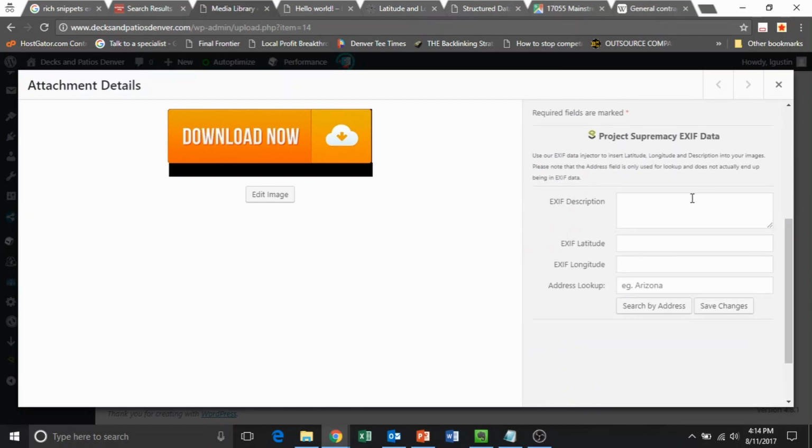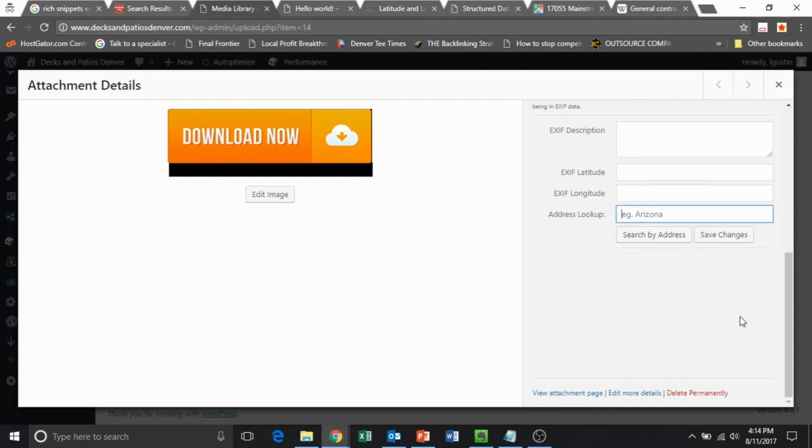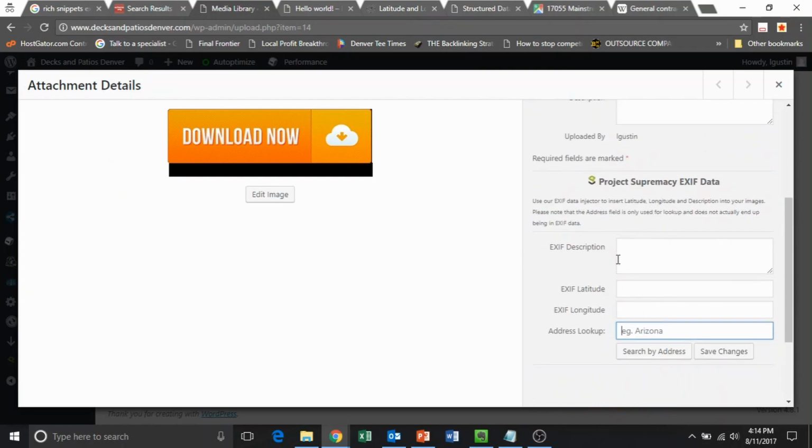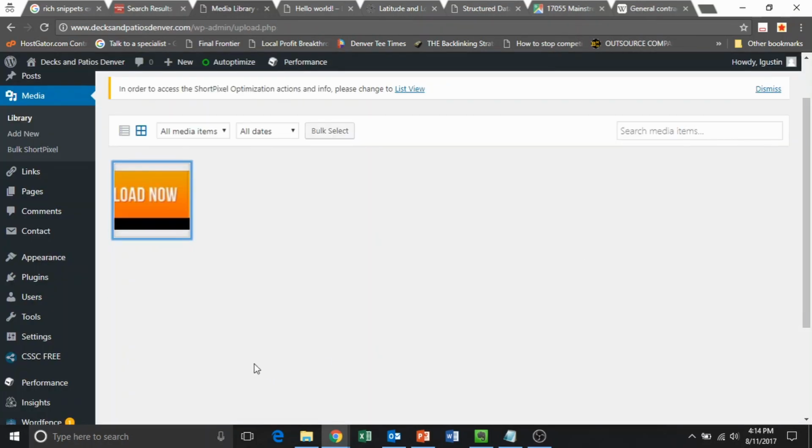So we can add in our descriptions here. We can put in our latitude, longitude, and then we can also throw an address in here, and it will populate this information, and then it'll also populate a map here. So that's another great feature of this plugin, being able to do that right on your website without doing it beforehand. And then, like I said, get that description and all the good stuff in there.